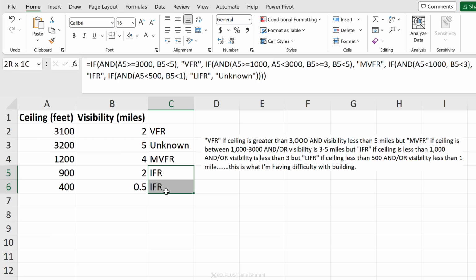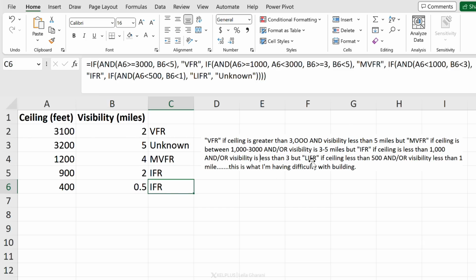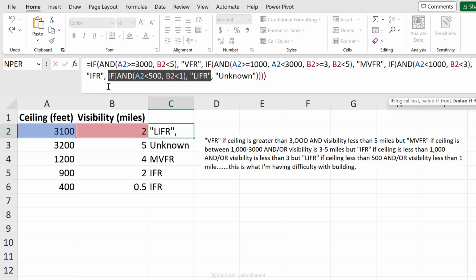Now, for these last two, I just get IFR. I'm not seeing LIFR. So what's the condition for that? Well, LIFR, if ceiling is less than 500, it is, it's 400 here, and or, so let's assume and, visibility is less than 1, it is. But I'm not getting LIFR, I'm getting IFR. Why? Well, take a close look at the formula here. That last condition never gets executed.